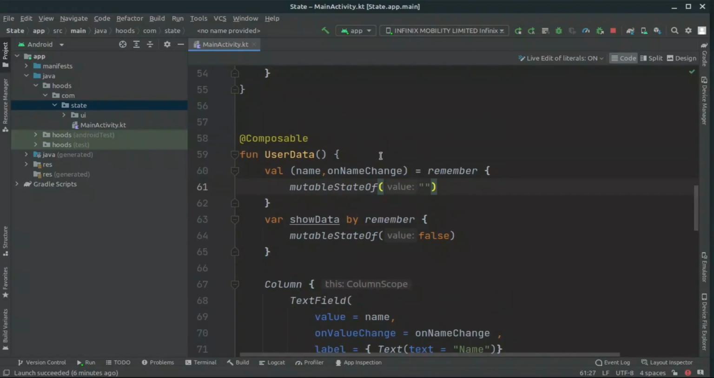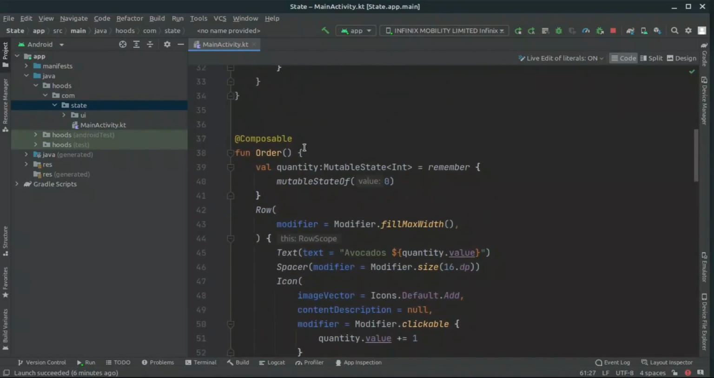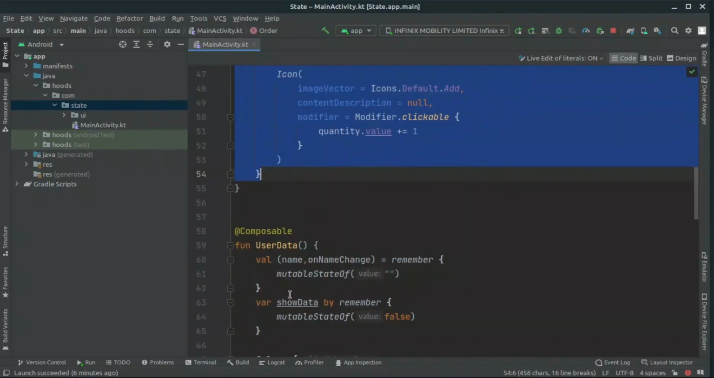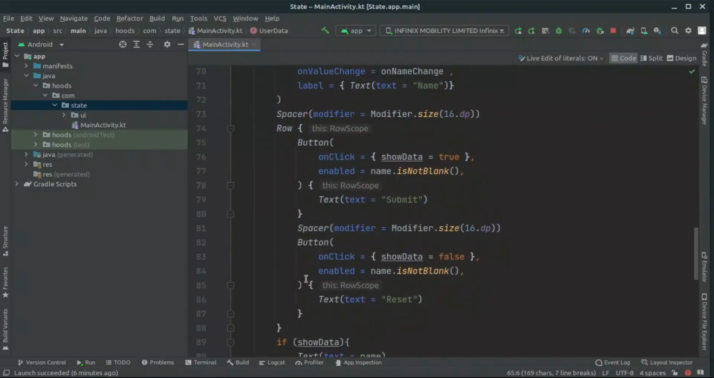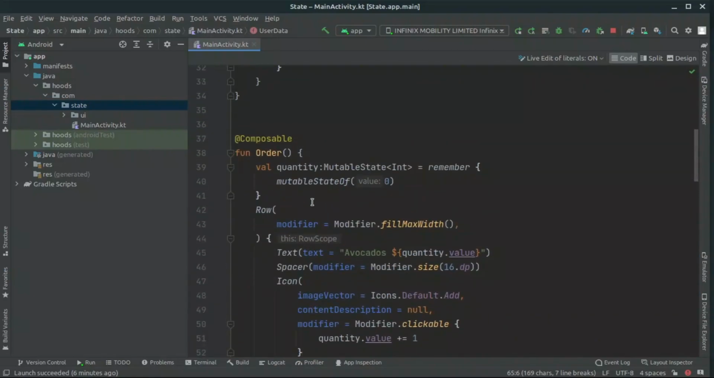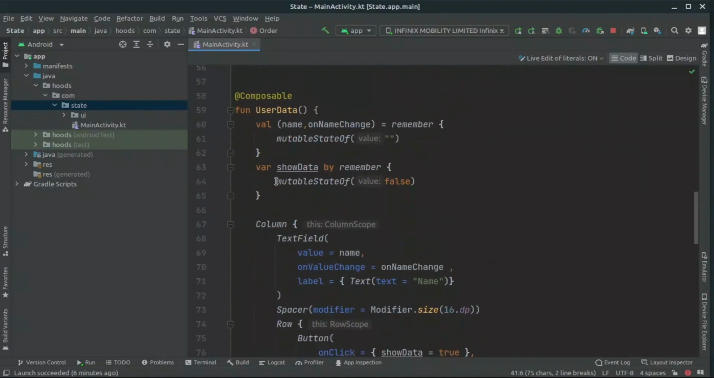When you look here inside our composables, we have two types of composable. The first one is the order composable, and also we have the user composable. When you look at them, all of them contain state, and this is an internal state. This one contains its own state, and also this user data contains its own state. And basically when a composable contains state like this, we call it a stateful composable. And this is called an internal state. An internal state is not really good, because it makes the composable not reusable and more complex to test.